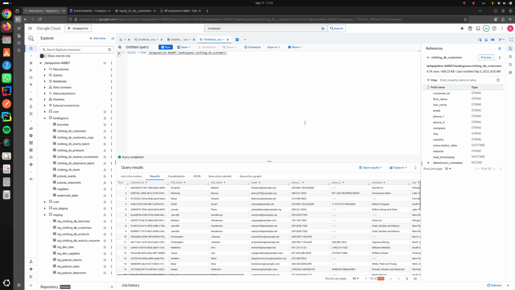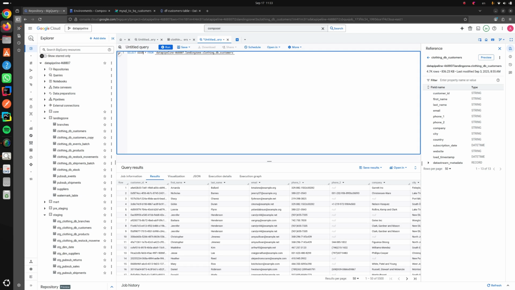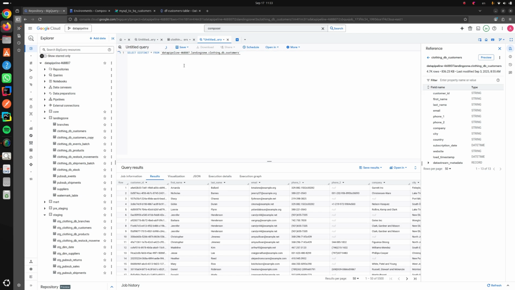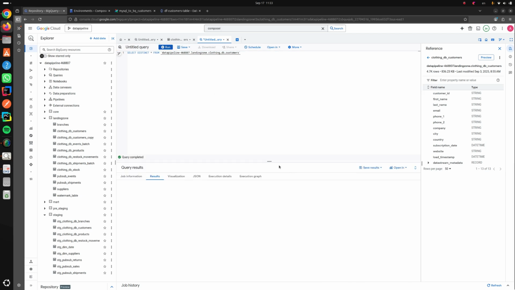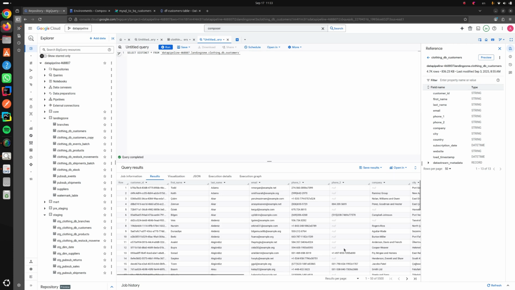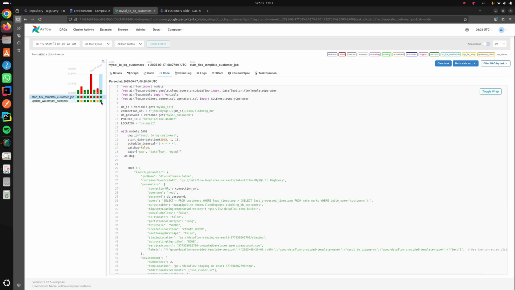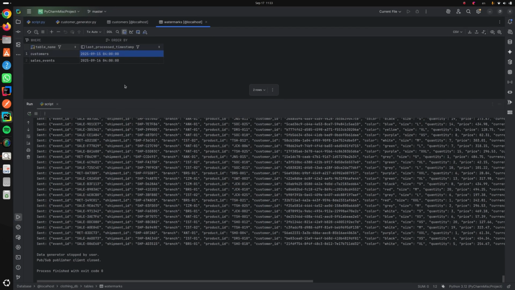But we did not duplicate the values. So let's try that. Select distinct. Okay, so all values are distinct. Now let's go back to the DAG. We updated the watermark table too, and let's see that. I will refresh this and it will be set to the current date, 4 a.m. Okay, so it changed. Perfect.